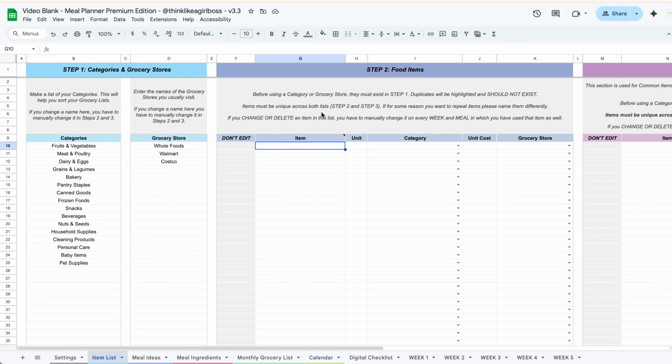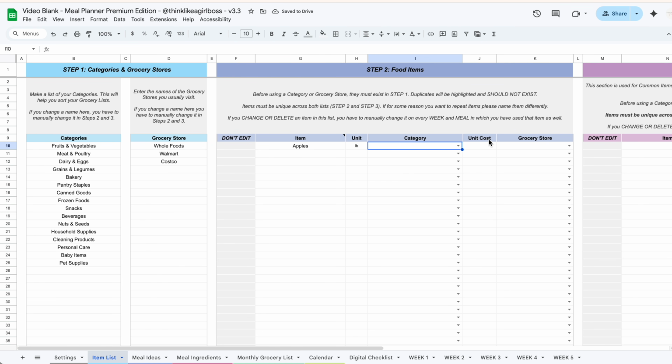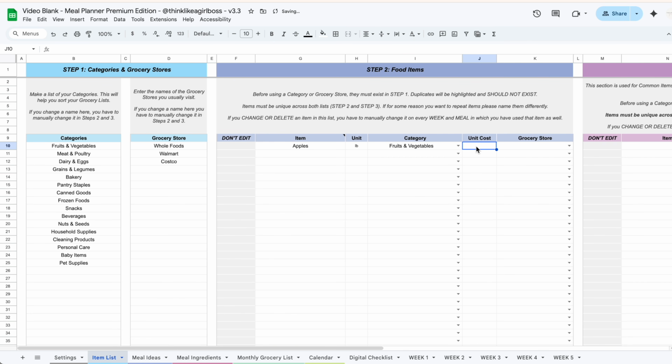So for each item, you're going to start by giving it a name. So let's do apples, for example, and then you're going to assign a unit. So this is going to be the unit that you buy this in. So I'm just going to do pounds, and then everything else is optional. You can assign a category using the drop downs. You're going to notice that every single category that you customized over here is going to show up in your drop downs. You can also assign a unit cost.